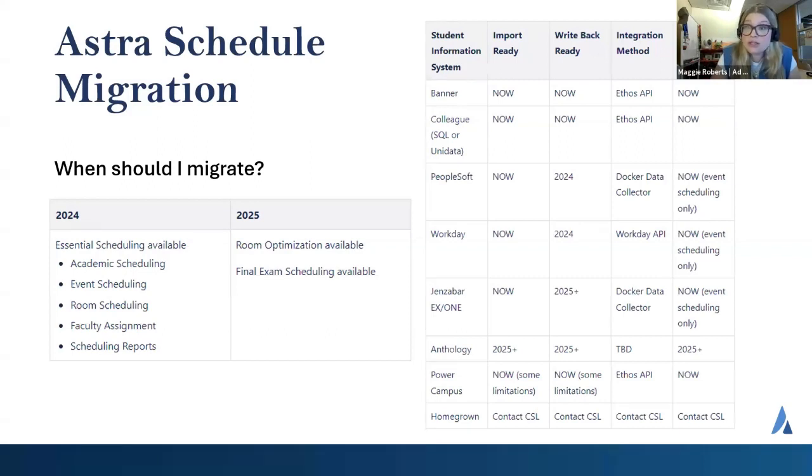We get a lot of questions of, oh, is it going to do this and this and this new cool shiny thing? A lot of times the answer is yes. We have a lot of cool new shiny things. We want to make sure that you're still able to do what you're doing now in Astra Schedule. So that's a big piece, and that's what your client success lead is going to ask you too, is what's going to hold you back from migrating.